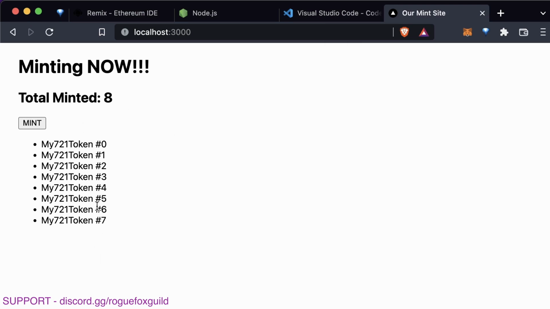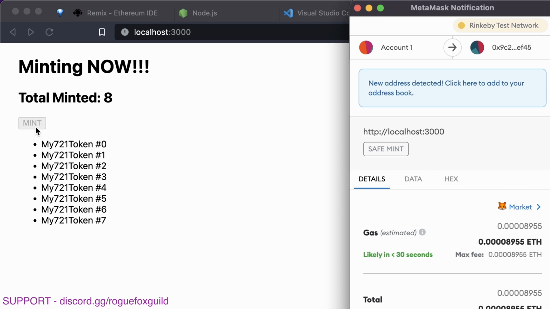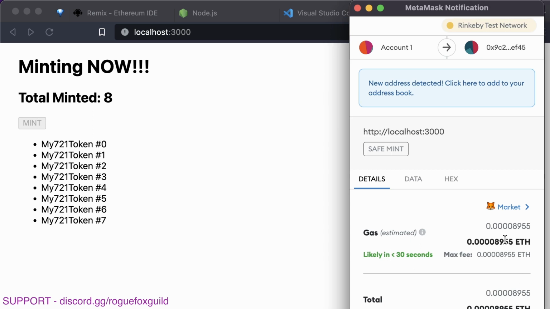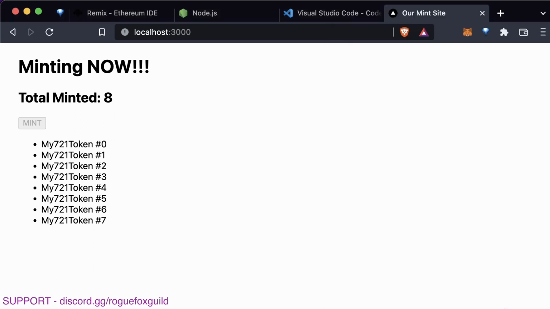As you can see, I've already minted 8 tokens, and I have this mint button here, so I can click on mint. It grays out the button, so I can't keep clicking the mint button, which is a good practice. Then if I scroll down a bit and confirm, and then I wait patiently for a few seconds. As you see, my total minted went up to 9, and my new token data gets added to the list. So that's about the most basic but reasonably user-friendly mint site that I could think of.